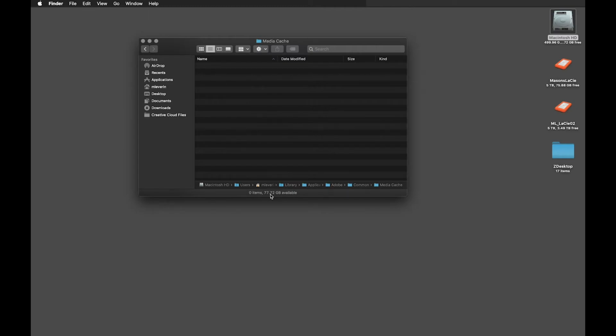Sometimes this will clear up like 40 gigs of space, depending on how long it's been since you've done this. But that's, for me, just my quick little way. I'm sure there's a way to do this in Premiere, or probably six other ways to do it. If you know other ways, leave it in the comments. I'd love to know. This is the way I was taught, and it's just really, really helpful.